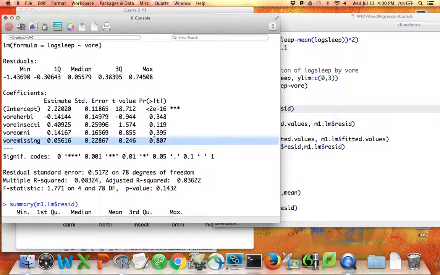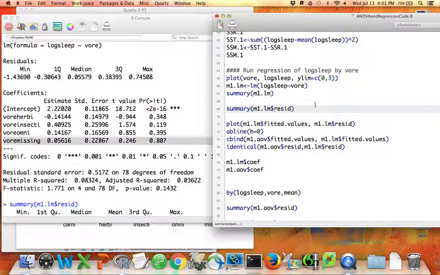So for example, this 0.807 says that under the null hypothesis that you don't need the indicator for VOR being missing, this data would not be surprising, right? So this model that we have here with indicators for herbivore, indicator for insectivore, indicator for omnivore, indicator for missing VOR, is not any better than a model that just has the first three. That's what this 0.807 means, that the data doesn't contradict the assumption that we don't need that particular row. Okay, so we have those.